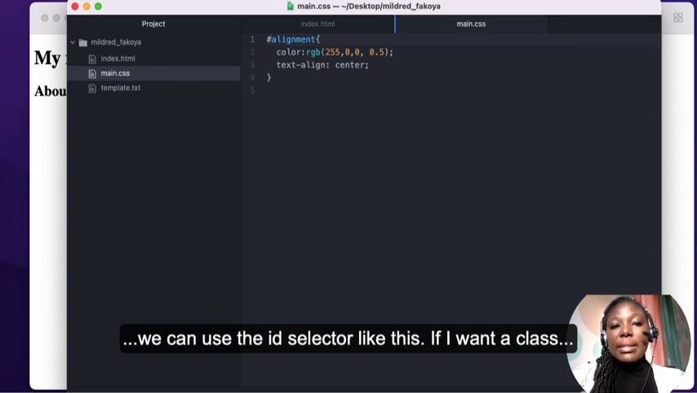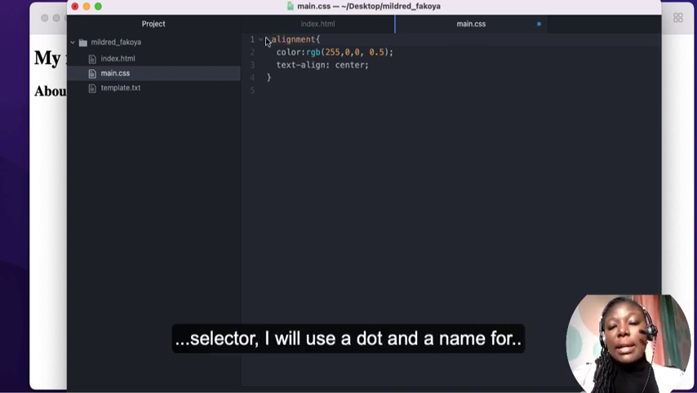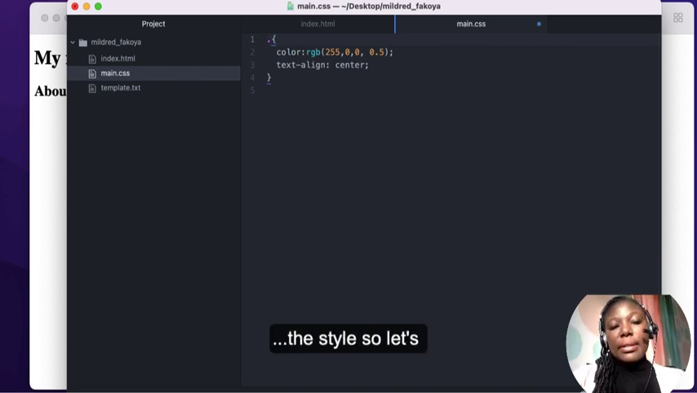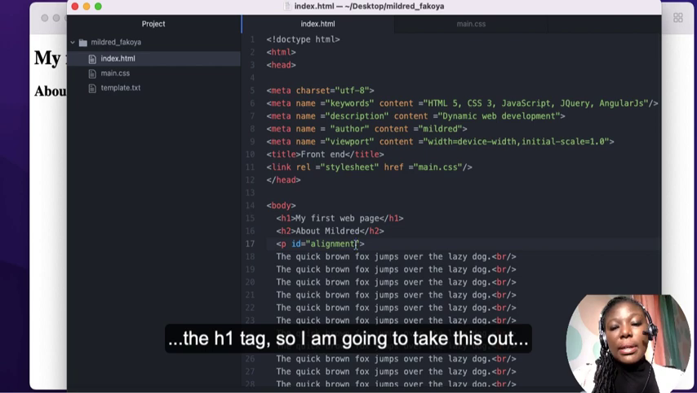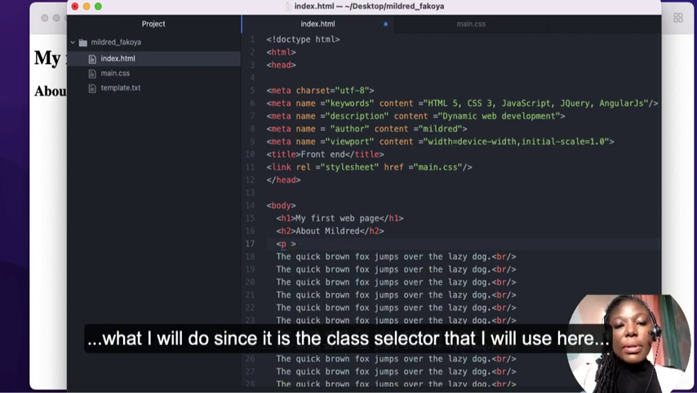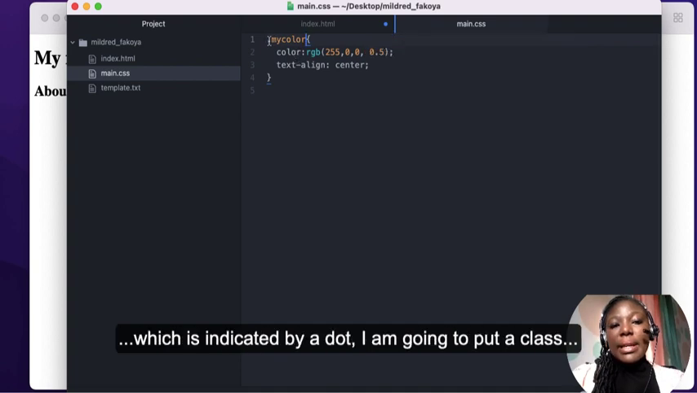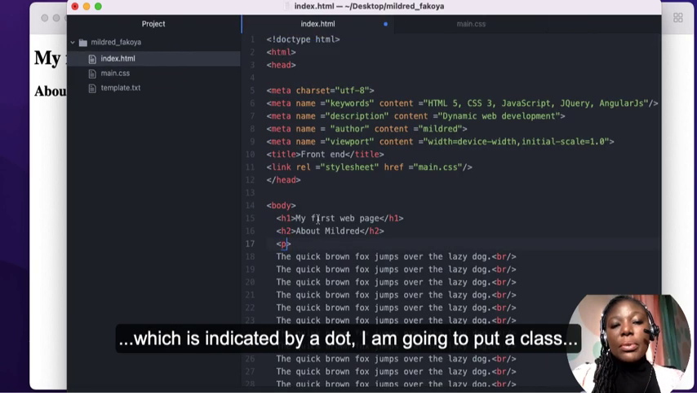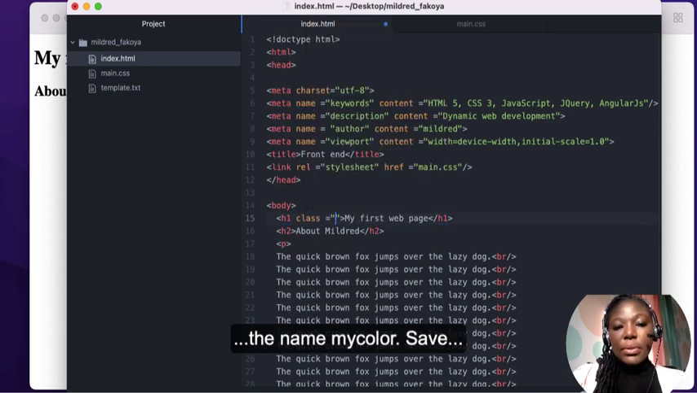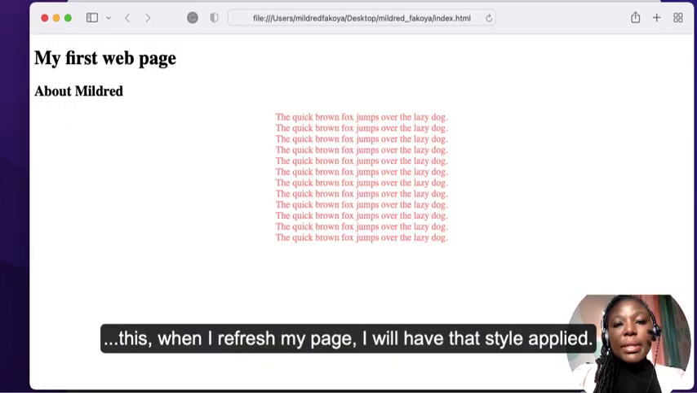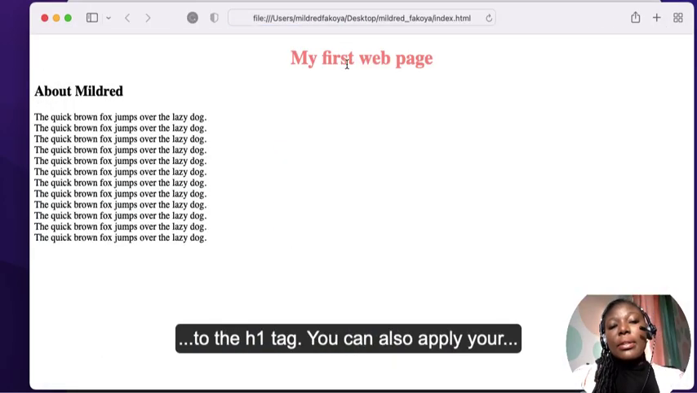If I want a class selector, I will use a dot and a name for the style. So let's say my color. I want this my color to be applied to the h1 tag. So I'm going to take this out. What I will do, since it's a class selector I use here, which is indicated by a dot, I am going to put a class attribute on the h1 tag is equal to the name my color. Save this. When I refresh my page, I will have that style applied to the h1 tag.